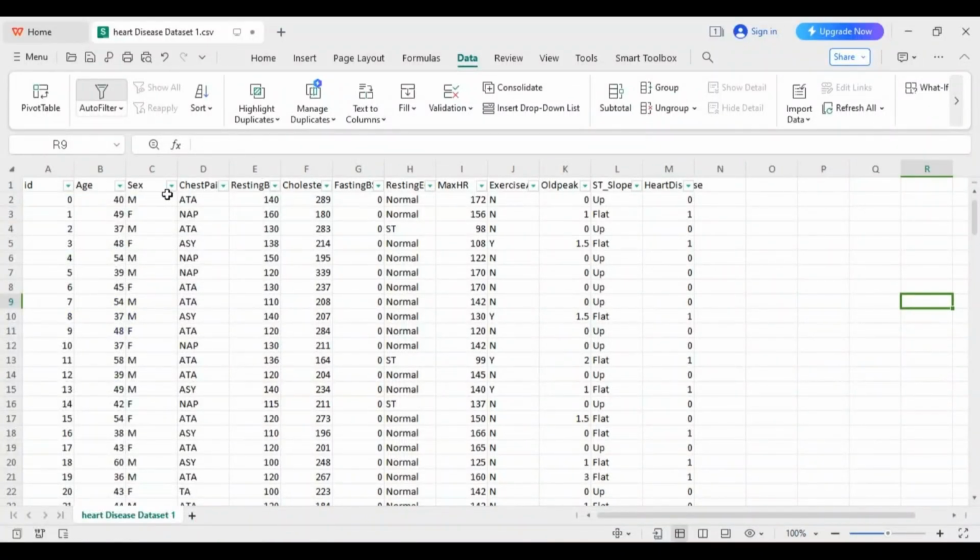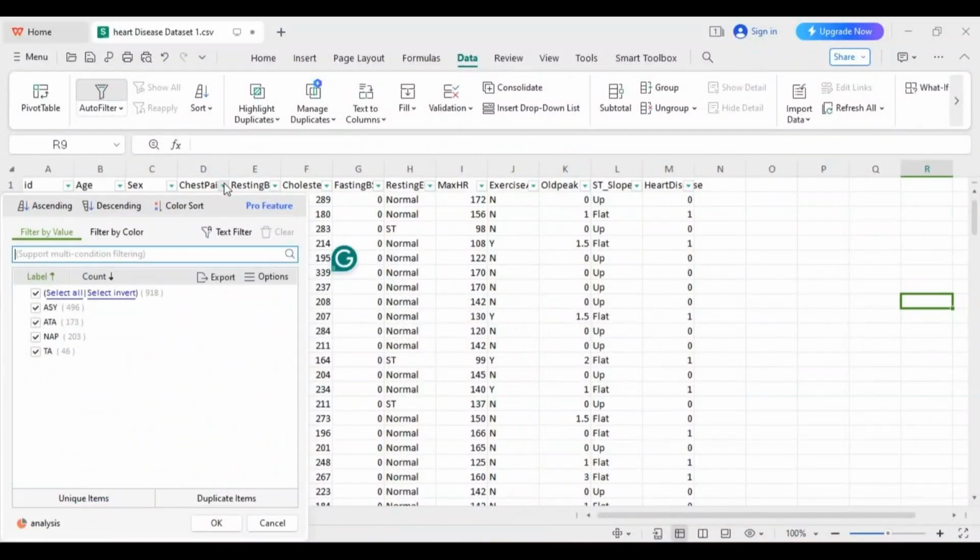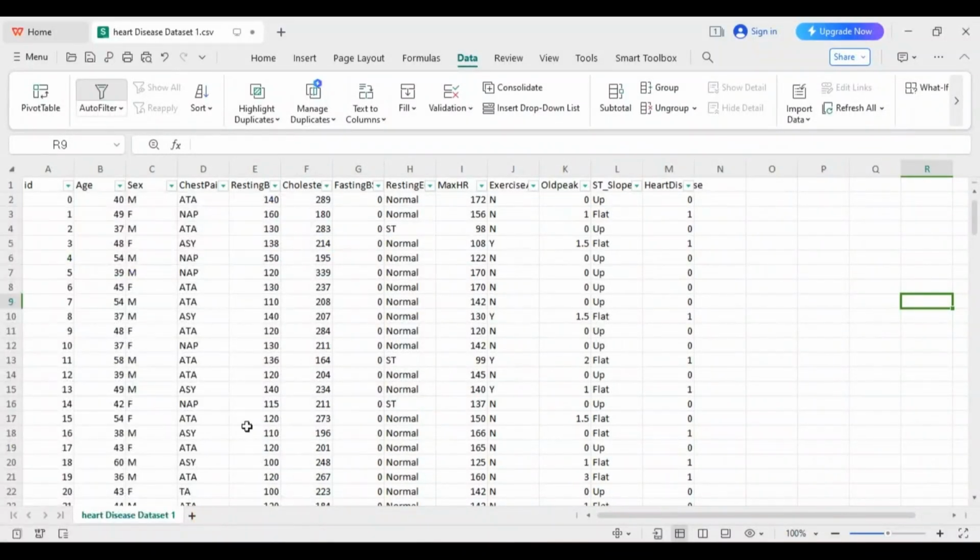Okay, the next one is chest pain type, and we'll have, in coded manner, 4 types: ASY, which is 496, which is 54%, ATA 18%, NAP 22%, and TA 4.5%. So there's no blank. It's okay.